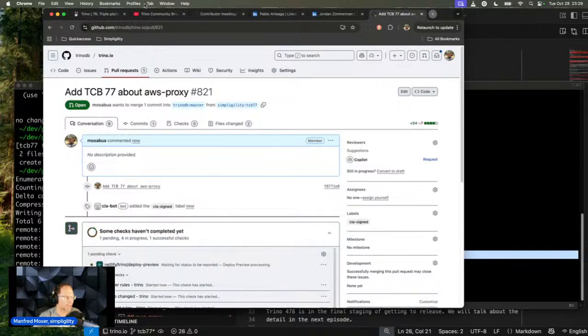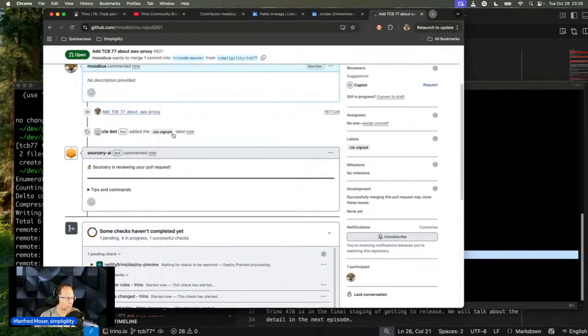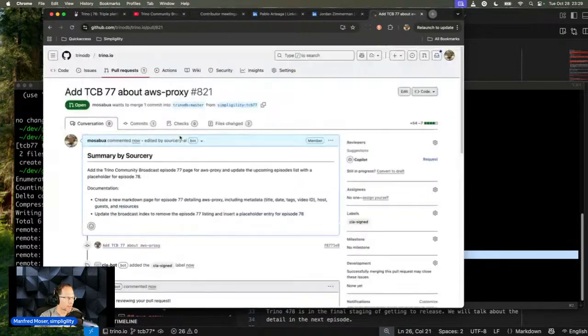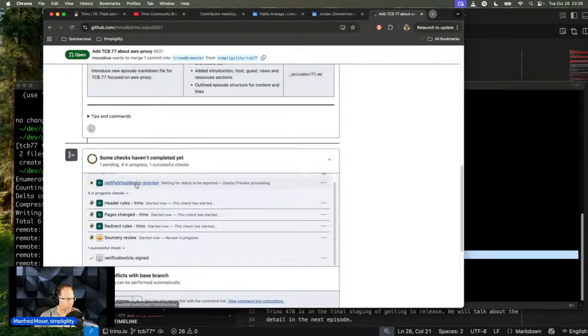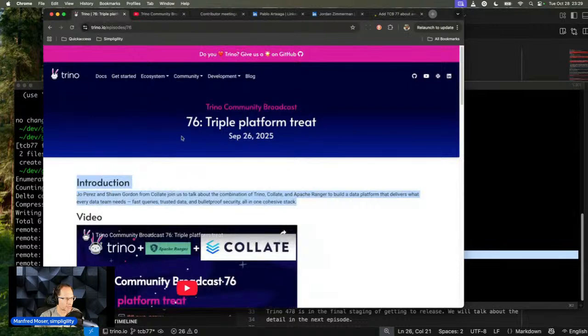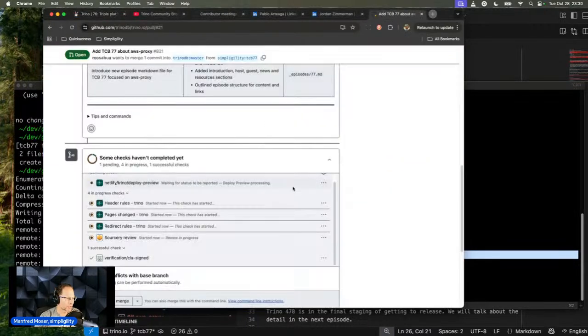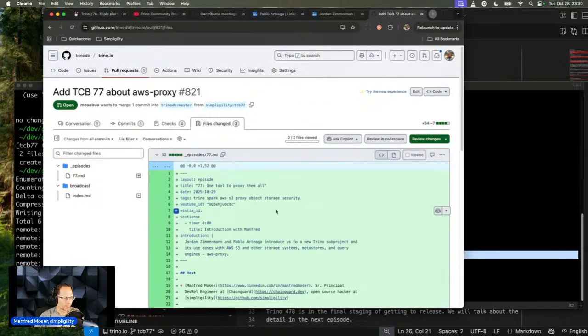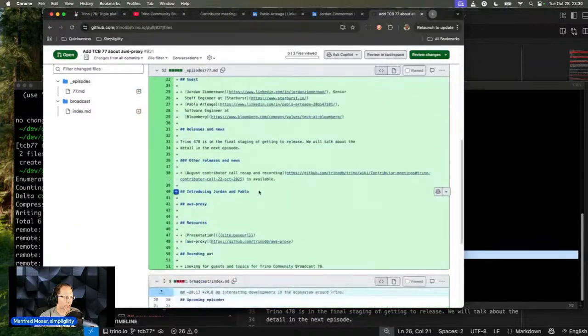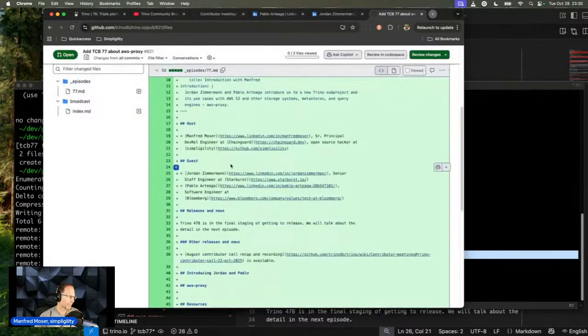I can obviously render this during the show locally tomorrow. I'll do some more editing. Sourcery AI is doing some analysis on the pull request. Essentially, you see the deploy preview will basically produce the same thing as what I have locally here, so others can look at it as well if they want. But this is all good. We need this mostly so that Pablo and Jordan can see what we're going to be talking about, which tomorrow will be mostly AWS proxy, which should be interesting. I'm looking forward to chatting with the two of them about that.